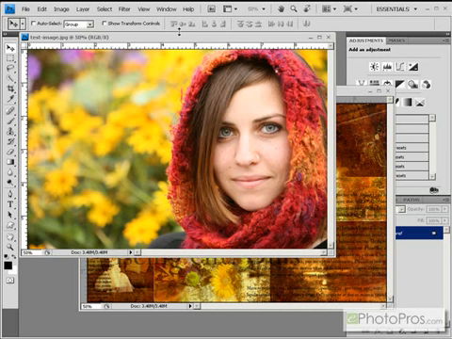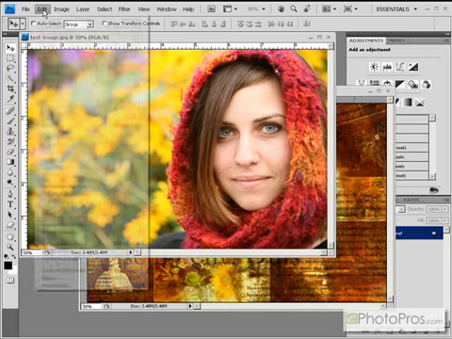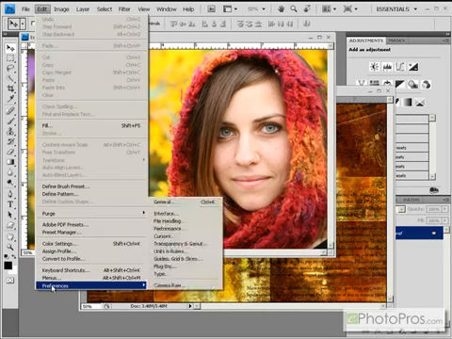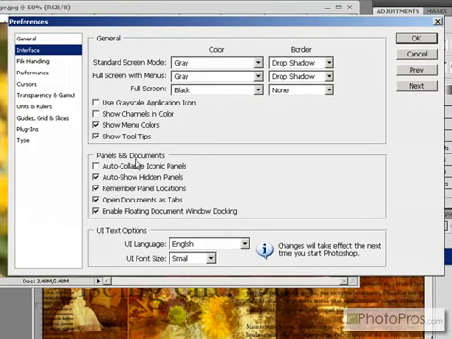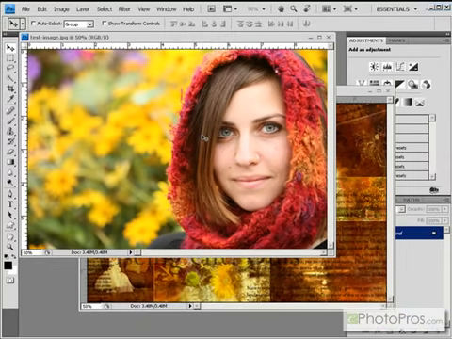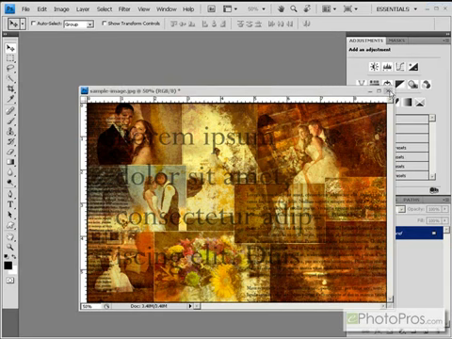So if you can't get into the whole tabbed windows thing, and some of you might not like that, you can basically go up to Edit, and down here to Preferences. And as far as preferences are concerned, you want to choose Interface, and right down here in the middle, Panels and Documents, you can uncheck the Open Documents as tabs, and that'll basically open any new documents that you create or open in its own little window. Then click OK. So I'm going to close these two windows here.